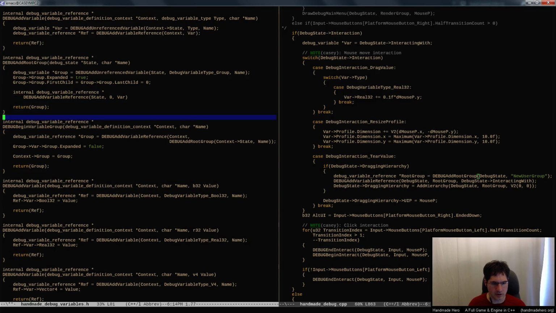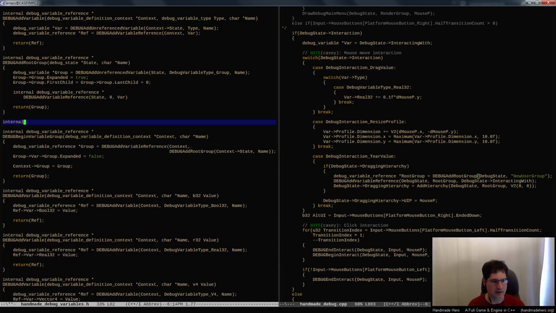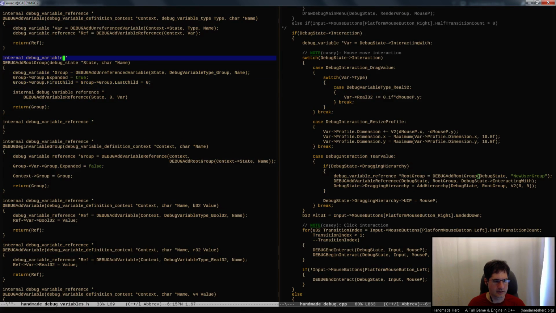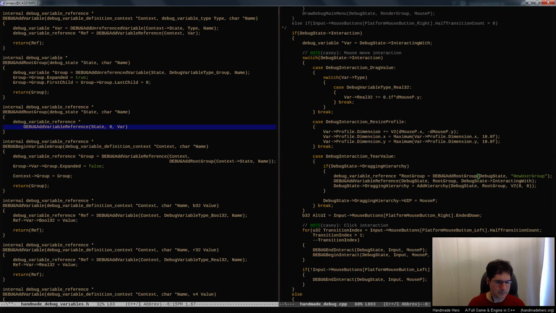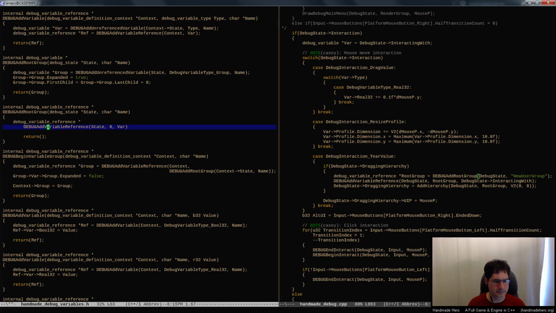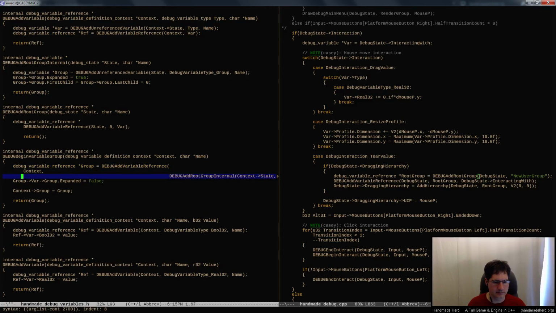But again, it does mean that when we call debug add root group here, we wouldn't be able to do that. So what we do is we'd say debug variable reference, right? This would be debug variable there. And this would be like debug add root group, debug state, carousel name, right? Let's go ahead and return that. Okay. So now this is basically our debug add root group internal, right? Nobody else is going to ever call that. It's just a utility. And now we have two ways that it's called, right? We have one way that calls it here.